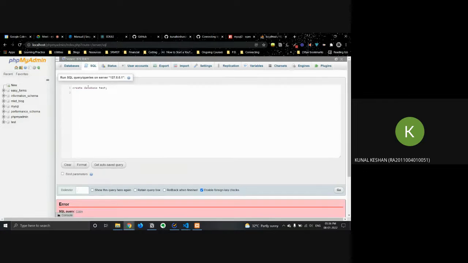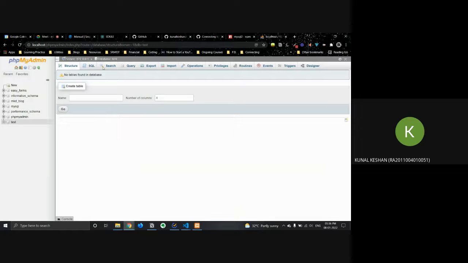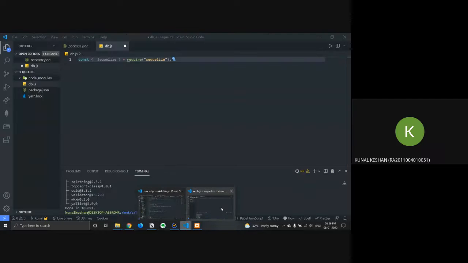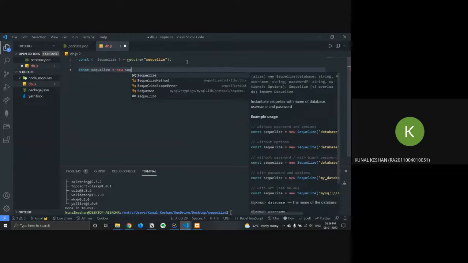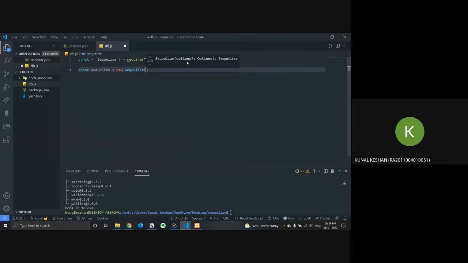Okay, test is already there. Why not we just use this one itself? Okay, there's already one with the name test. So if you remember, const sequelize is equal to new Sequelize. The first one takes in the database name, in our case this test. It takes in the username, that is root, since it's your local environment. And then the third, empty string, exactly.